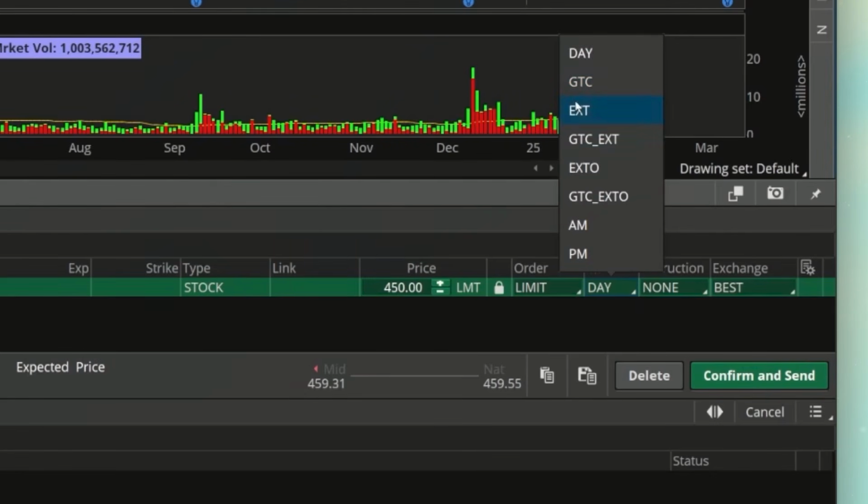Now right below that we have the EXT order, which is a day order, but it also includes the pre and post market as well. So if we use EXT, this order is going to be active from 7 a.m. Eastern to 8 p.m. Eastern, and that's going to be all 3 sessions: pre-market, regular market, post-market.